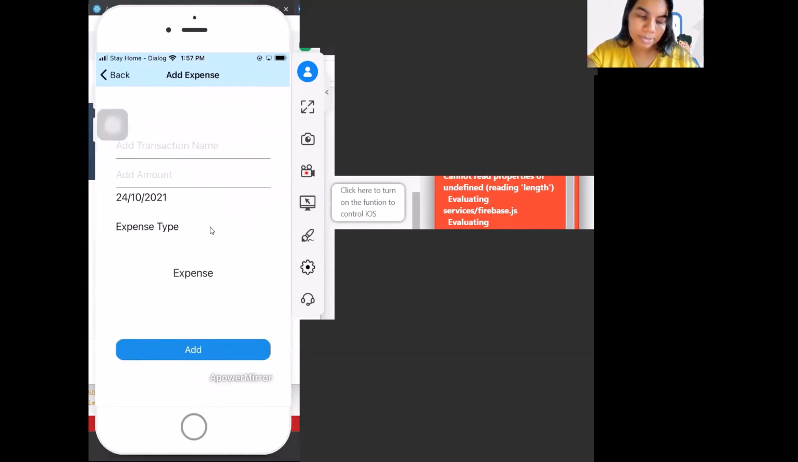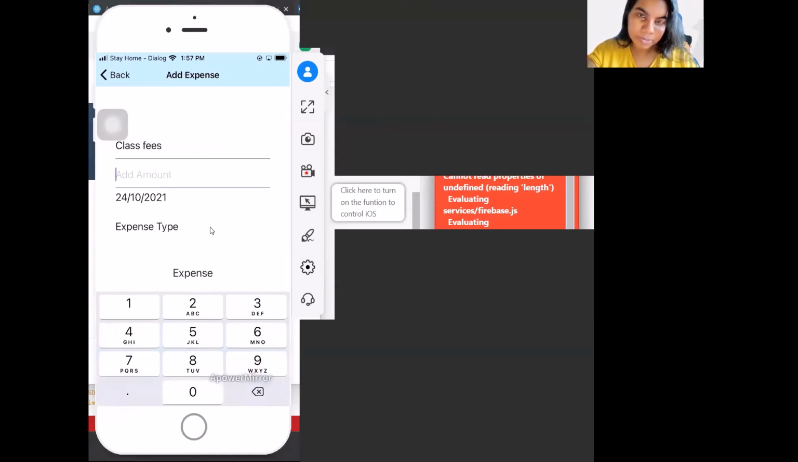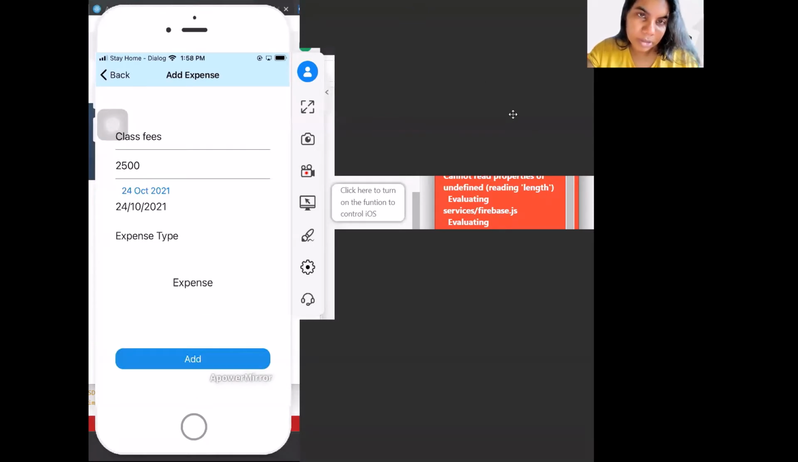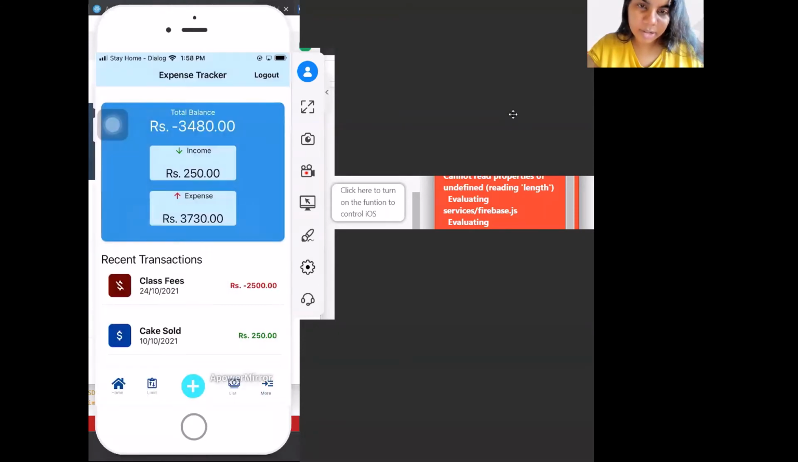So let's go to add the expense, and you can give a transaction name. Anything, I will say class fees. You can add the amount. From here I have given 2,500 rupees, and then I can select the expense type as income or expense. I will select expense, and now I can add, and it is created successfully.